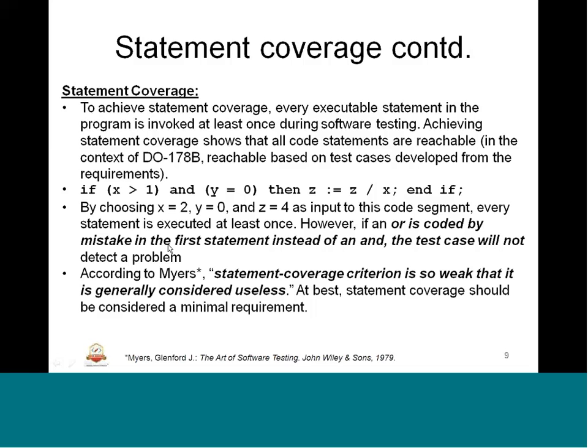So as per embedded software expert Myers, the statement coverage criterion is so weak that it is generally considered useless. So at best, statement coverage should be considered a minimal requirement. That means we do some statement coverage to have confidence that the maximum number of statements have been reached or invoked. In that way we can use the statement coverage technique, and for the rest we use the other techniques.